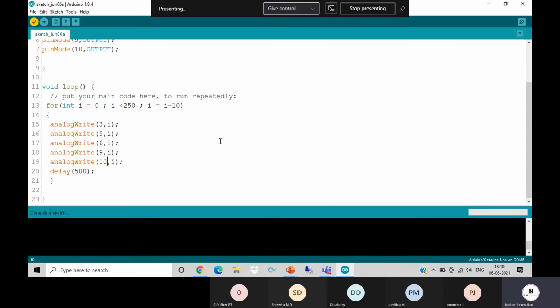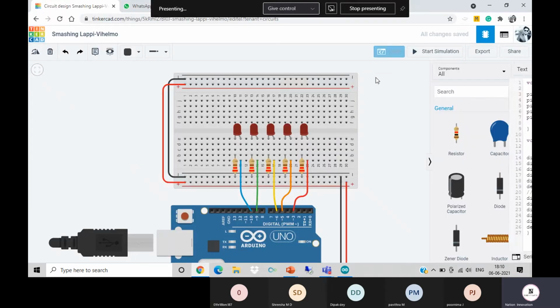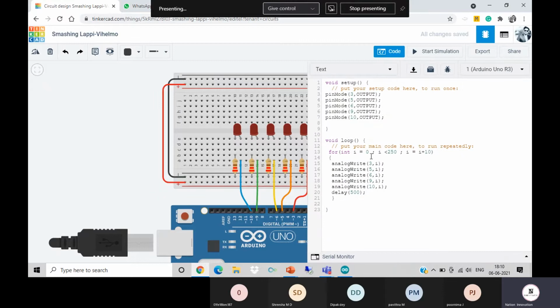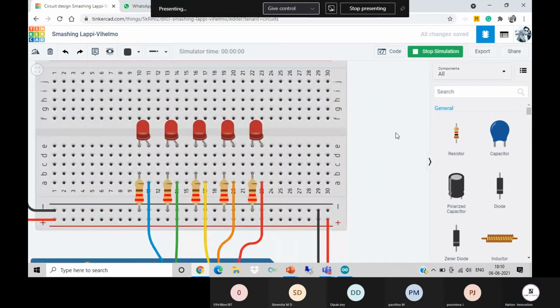Let's verify this code, whether we have done anything wrong or not. Done compiling. So it shows we are good to go. Let's put this into the code section and simulate. You can see we have a minimum value of the LED brightness, and then it is gradually increasing. This is almost the maximum one, and then it goes to the low section and restarts with the same thing.